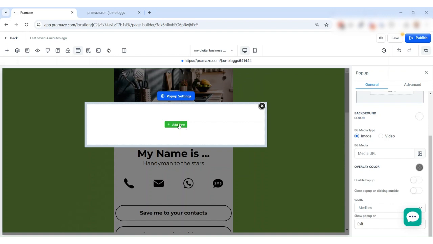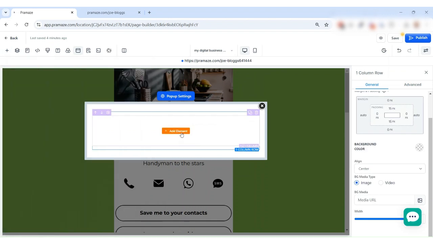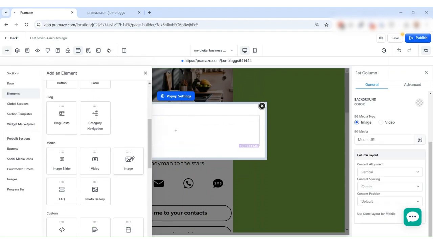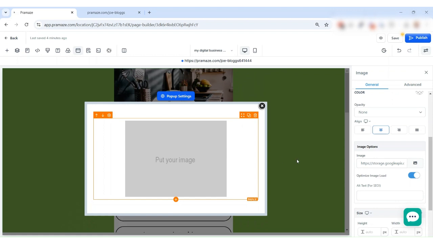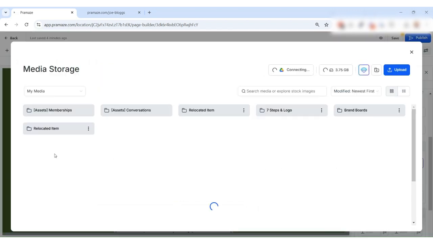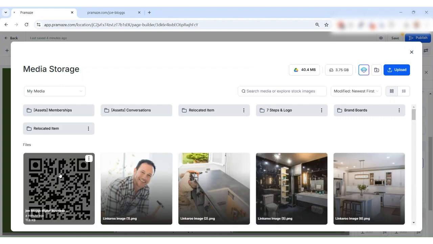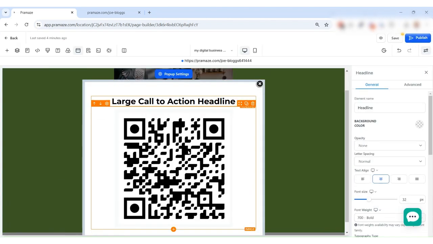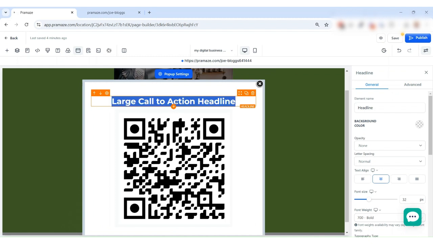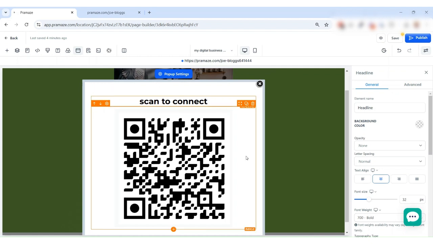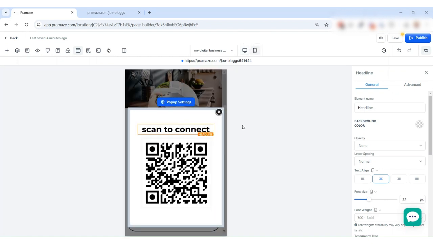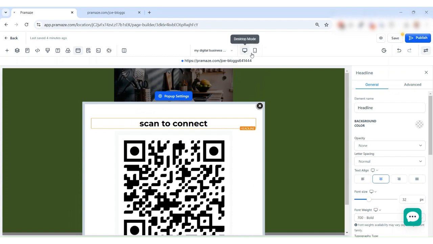So again, we're going to add a row, single column, add an element, and add that same image in. Do exactly the same thing, click on the image, and on the right hand side we're going to change that over to be the QR code that we just uploaded. So exactly the same one, double click on the QR code. If you want to add more text, you can simply put a text element up at the top here and just say scan to connect or something to that effect. And again, this will show on your mobile as well as on your desktop, just like that.